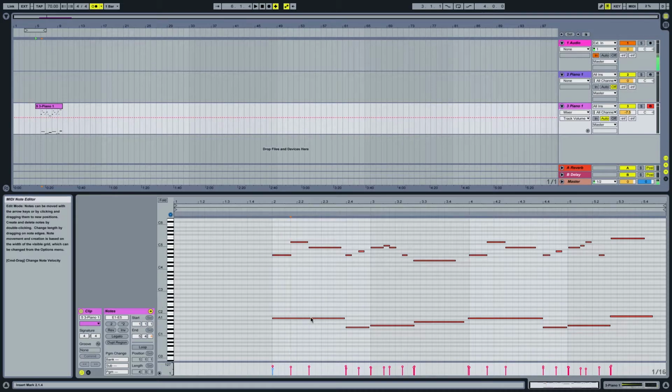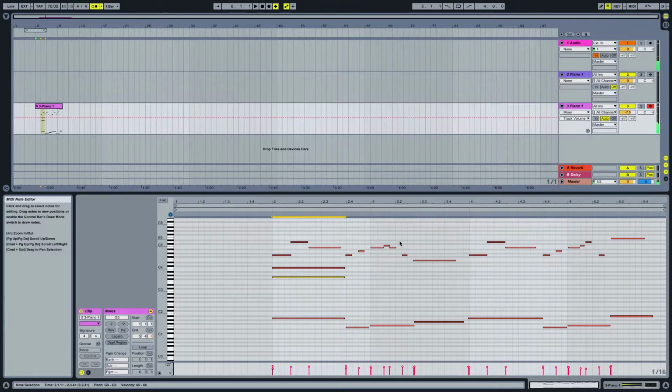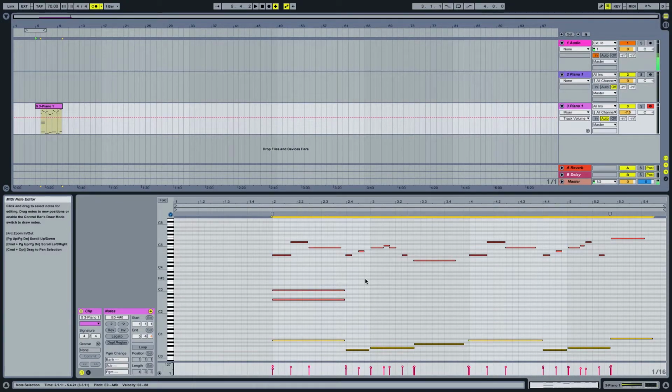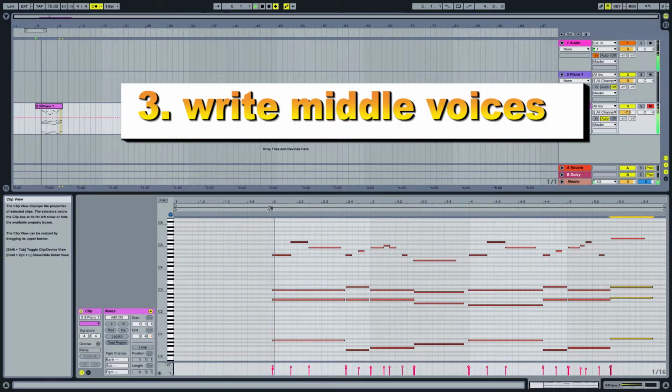Okay, and next is to write the middle voices. So I'm just going to use two middle voices for this. You can play them, but since I'm doing this in a sort of part writing style, I'm just going to pencil them in. Alright, so the middle voices are in. Let's listen.